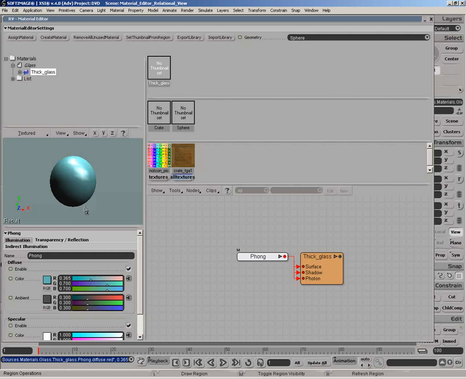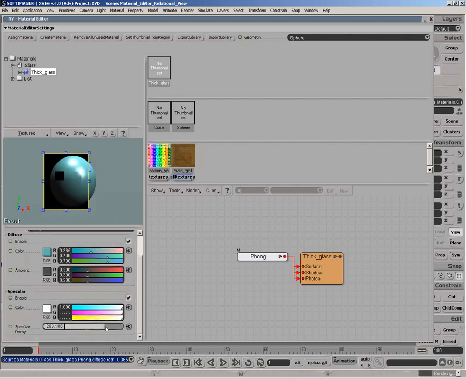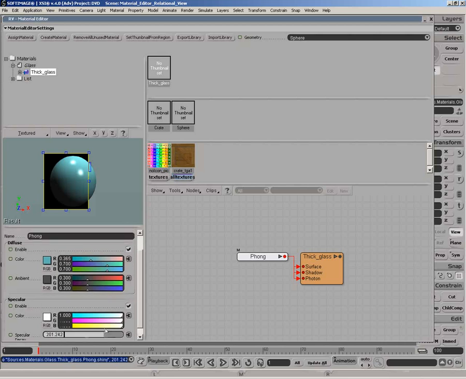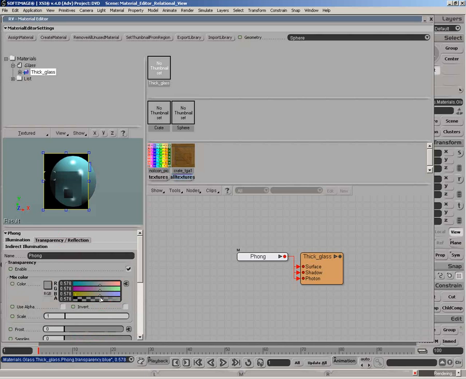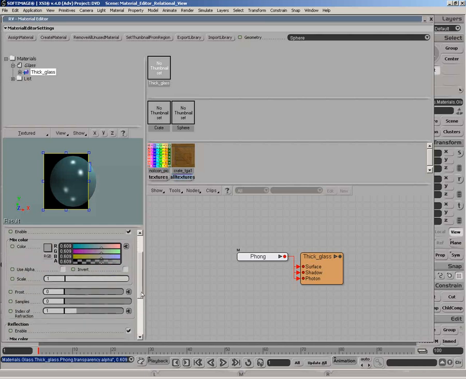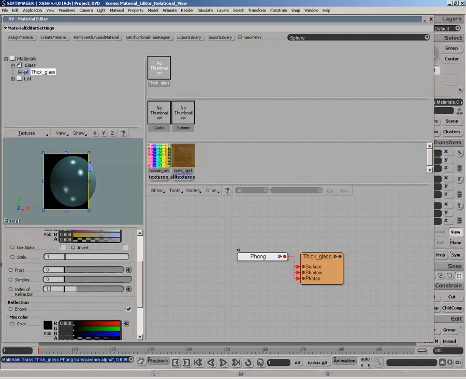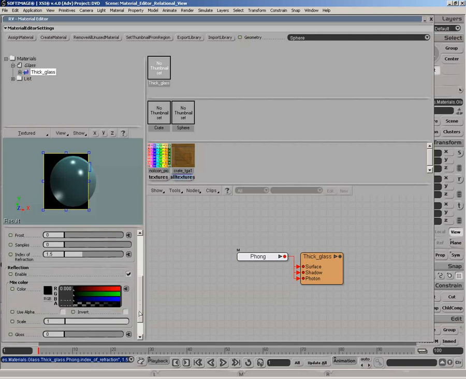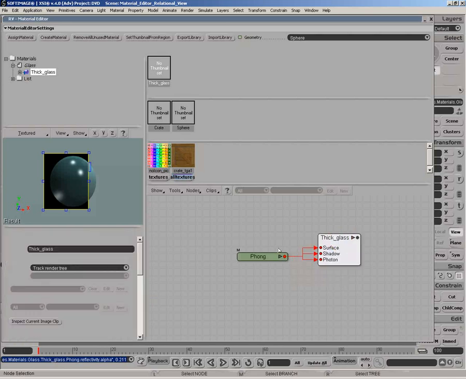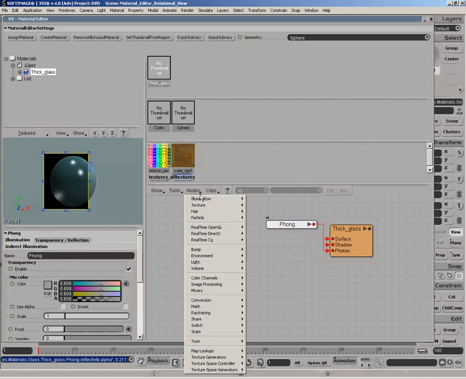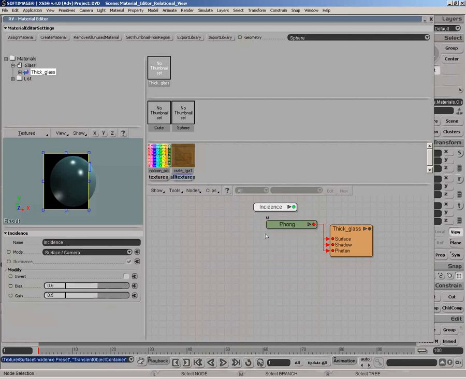We'll give it a blue color. Increase the specular decay value. Make it transparent. Increase the index of refraction. And finally make it a bit reflective. Then, in the render tree, we'll get an incident shader to drive the transparency.